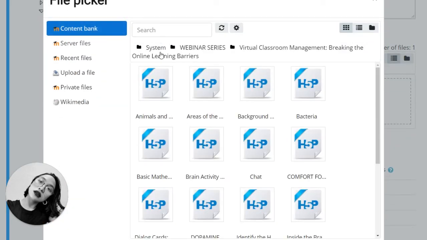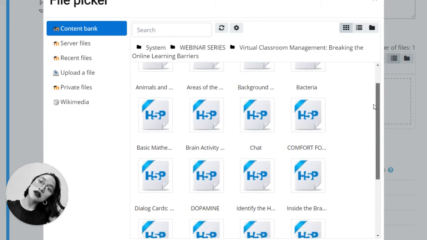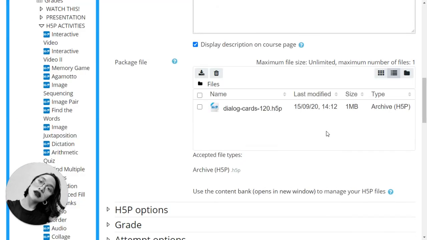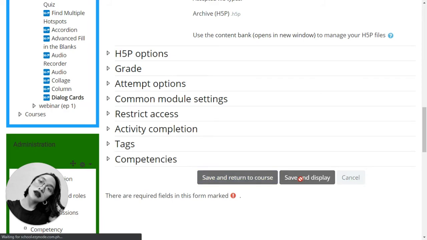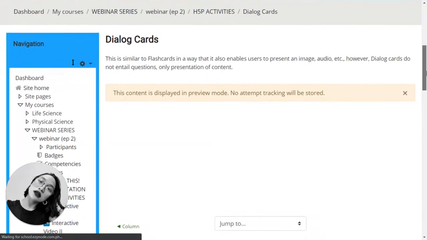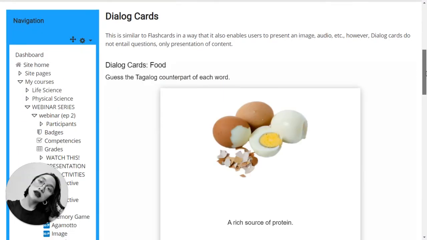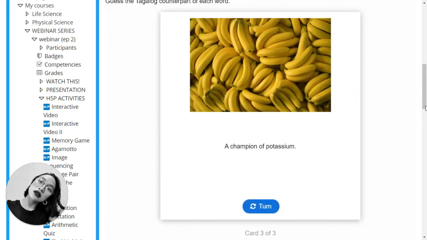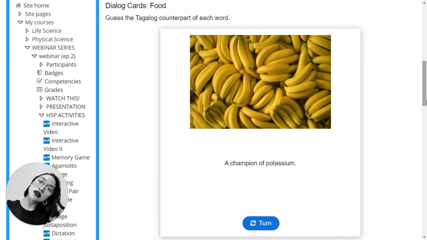Okay, click on the box, choose content bank, and choose the one that we have created. Select this file and then save and display. There you go. All right. And so that's how dialogue cards look like.